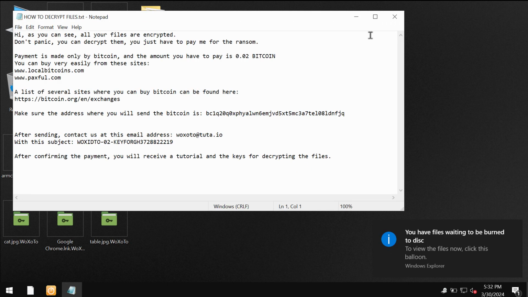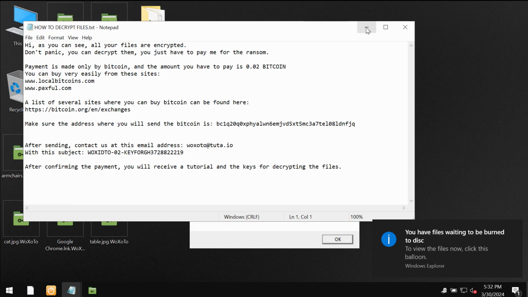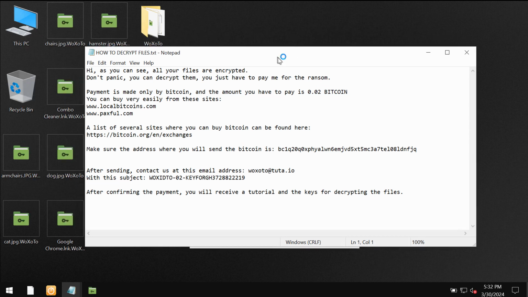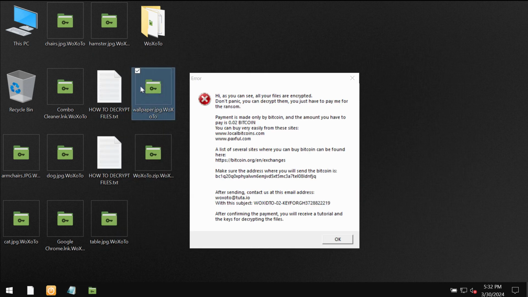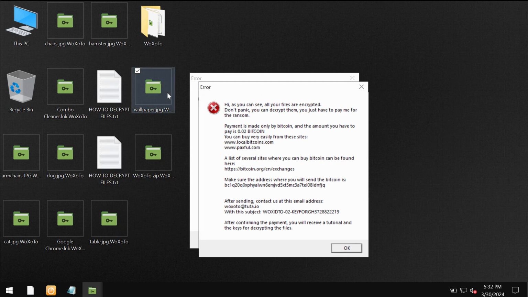This particular ransomware encrypts the files and damages them essentially. So these are the consequences of the ransomware's attack. The ransomware immediately reveals this ransom note in a form of text file. It also encrypts the files and appends this WoXoTo extension to the file names. It is not possible to open the files.